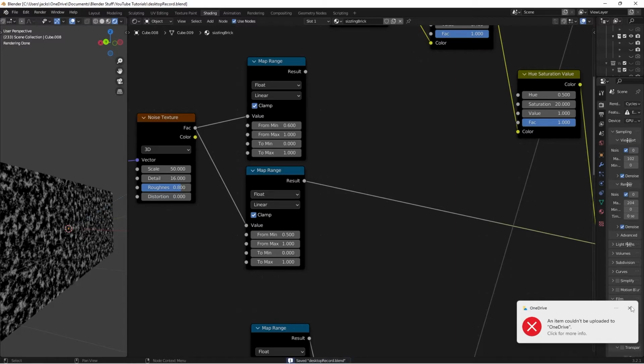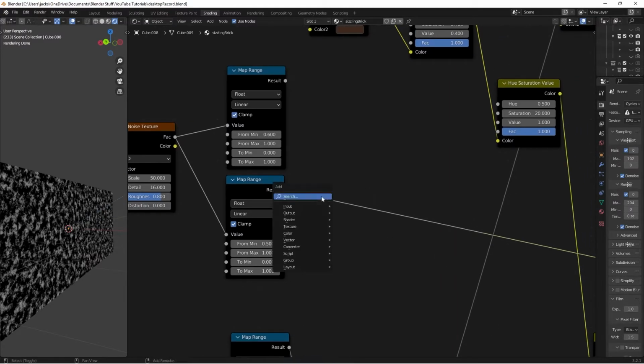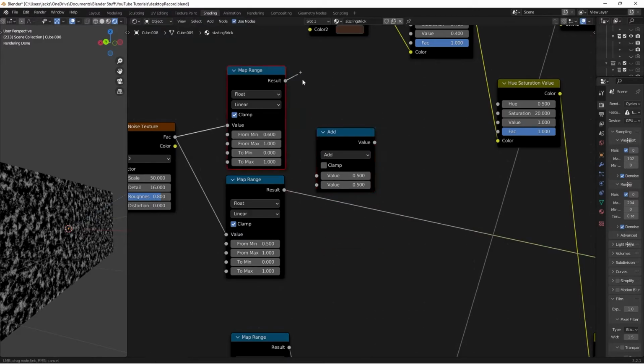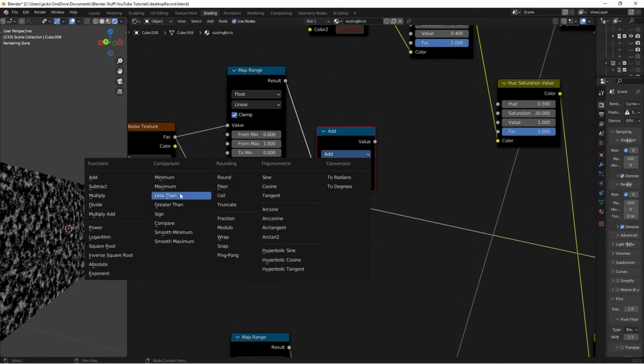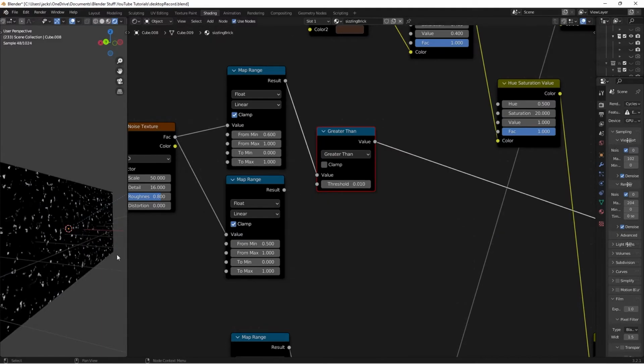Anyways, now I can go ahead and plug these values in after I hit Shift A and add some math nodes, because we want these to be solid colors on the white. So I'm going to take this map range into the value here, change this function to greater than, and set the threshold to 0.01. What that's doing is, if we Control Shift and left click to preview, it's changing everything to appear white. Nice. We can also bring this up to like a 0.05 or whatever, or even lower, like a 0.001, things like that. But I'm going to leave it at 0.01 for now.